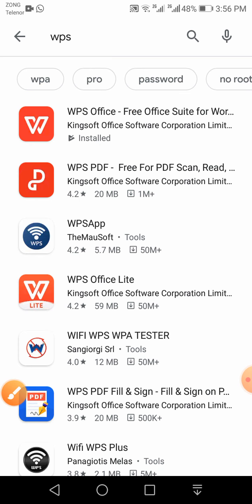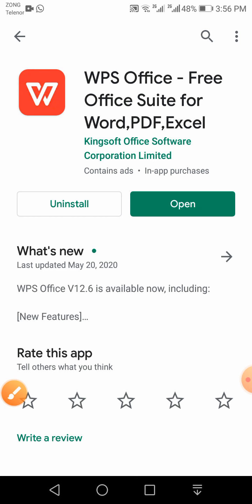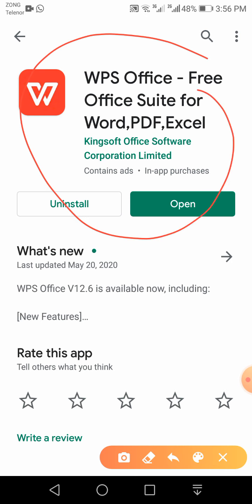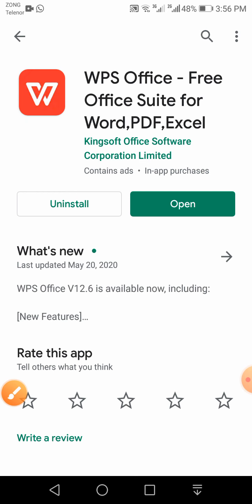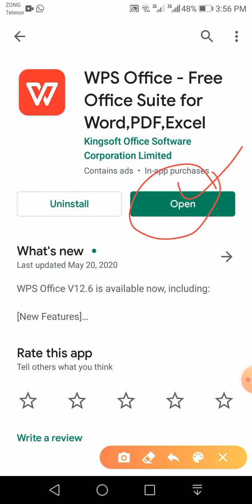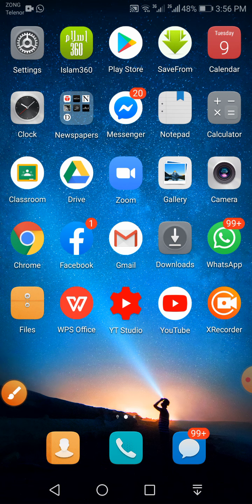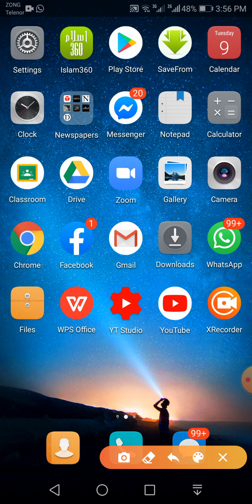When you click on it, it will start downloading, okay. As I have already downloaded it, I'm being prompted with open. So once it is downloaded, you can click on open. It will be installed. After installation, its icon will be placed on your smartphone like this.